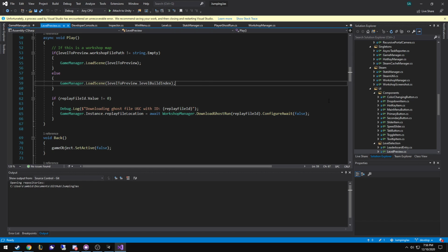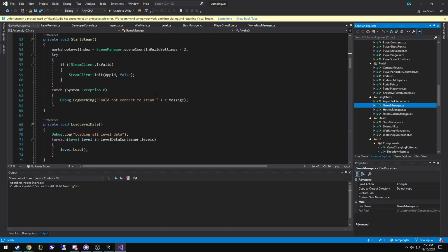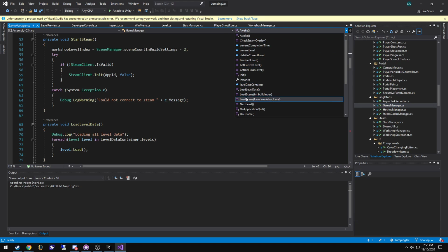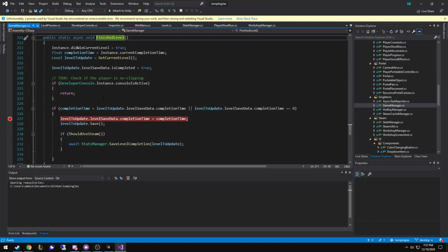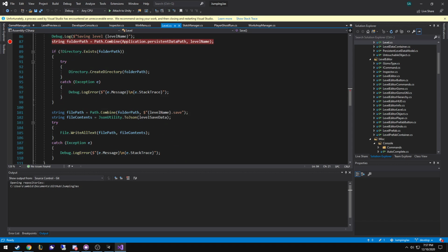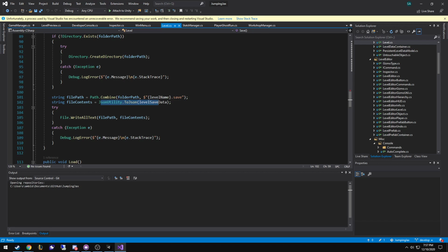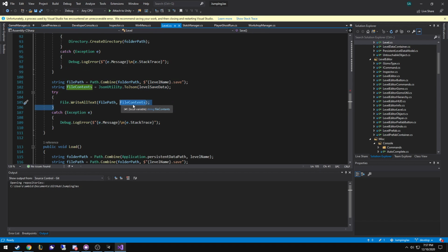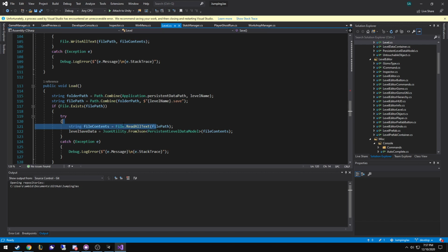Oh, as far as the actual leaderboards go, sorry, Charles, I got off topic. In the game manager, when they finish the level, if their time is less than their time on the last one, or if the time is 0, meaning I haven't completed it yet, set my completion time and save that file locally, so I have my own save. All it really does is get the file path, use the JSON utility to convert it to JSON, and write it to a file. Super simple. Same for the load, it just does the reverse. It reads it all from the file and converts it from JSON to my persistent data model.